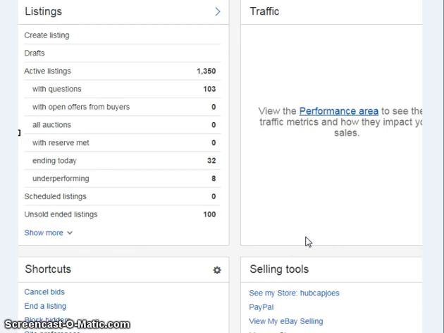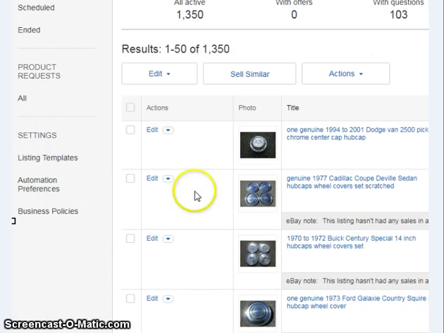So let's get started. As you can see right here, I am in my seller hub. Starting there on the left side, you scroll down to where it says Active Listings, which is right here. I want you to click on that, and the next screen that will come up will be this one.